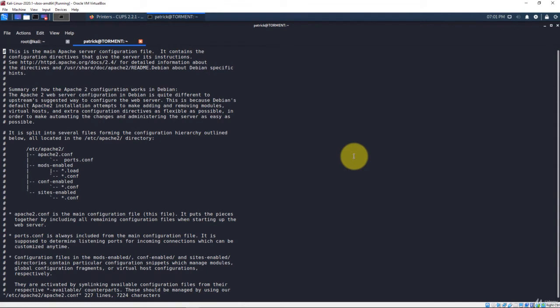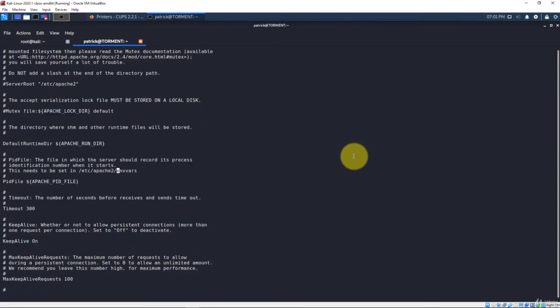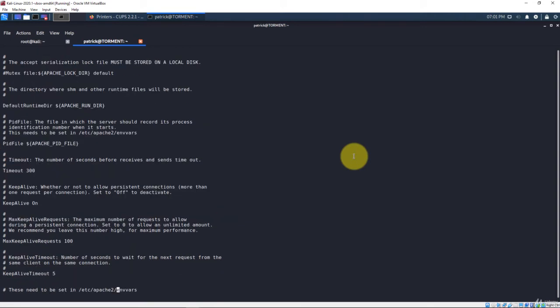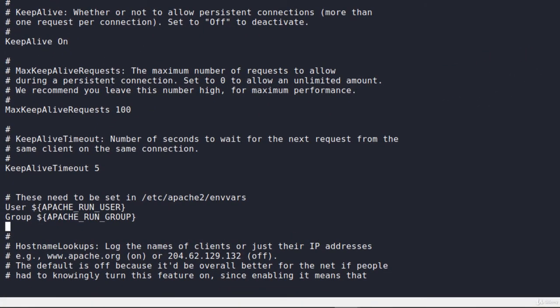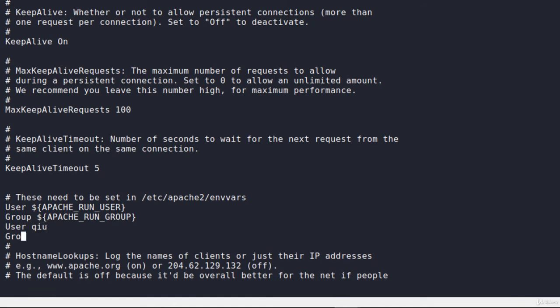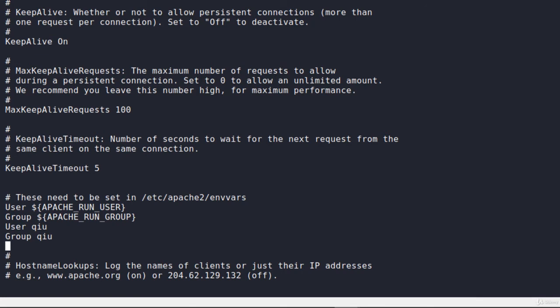So we're just going to open up the file in a text editor. I'm using vi, and I'm going to go down to vars. Just press n to go to the next one. This is where we want to be. So in this line, all we have to do is type in User qiu, Group qiu. And I'm just going to save that.